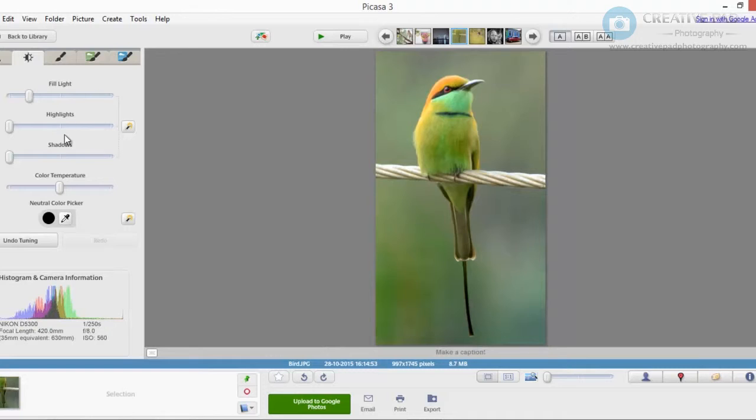The next two functions you don't have to worry about right now. This will be taken care of when we learn Photoshop. Just go on to the next one, which is color temperature. If you drag it to the right side, it makes the image warmer, so you can see the colors are becoming much warmer. And if you drag it to the left side, it makes it cooler. This is totally subjective. You can go whichever way you want. I normally like to make my wildlife and even portrait images slightly warmer, like this.